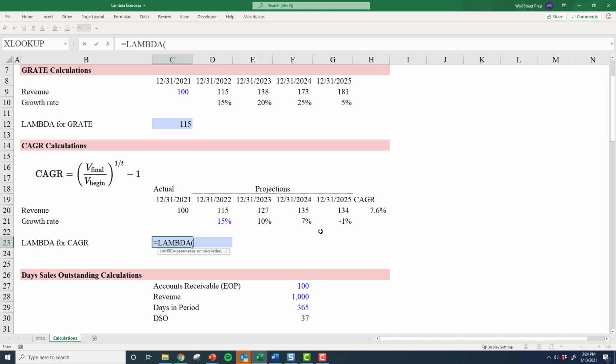with this, and I know that I actually need three parameters in this case. I need the V final, let's just use the terminology in this formula, V beginning, it doesn't matter what we call it, and then T. So those are now three parameters, and now I've got to put in the calculation.